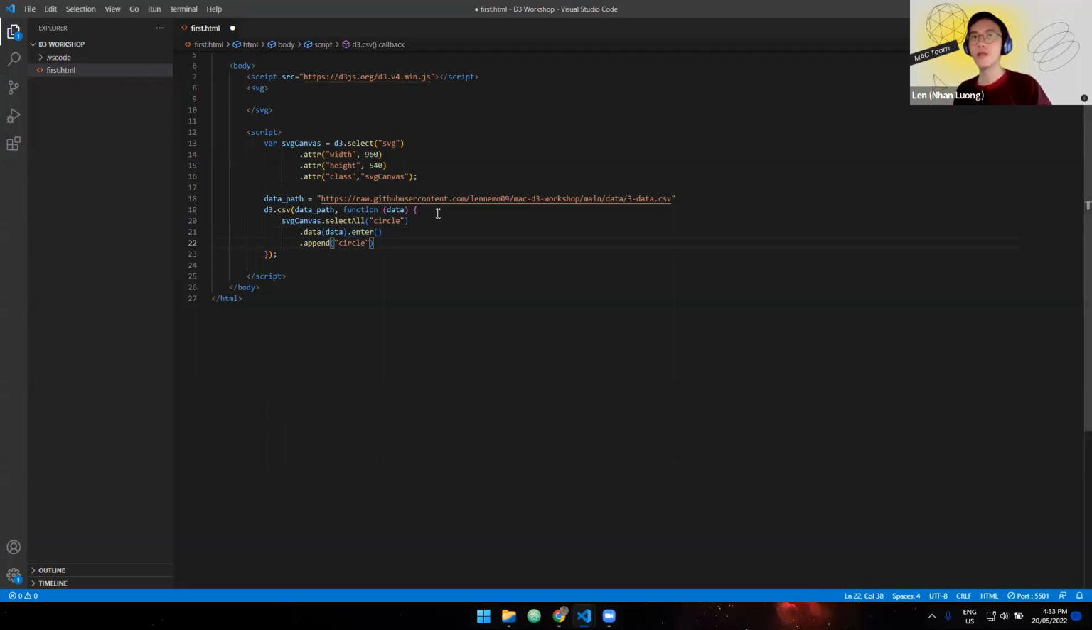So now we have a circle, and then we want to place this circle somewhere. Let's just say, well, let's not use 0, 0, let's use x 50 and y 50. For a circle, the position is cx and cy, which stand for center x and center y. And we would also want some radius. Let's see what the circle looks like.